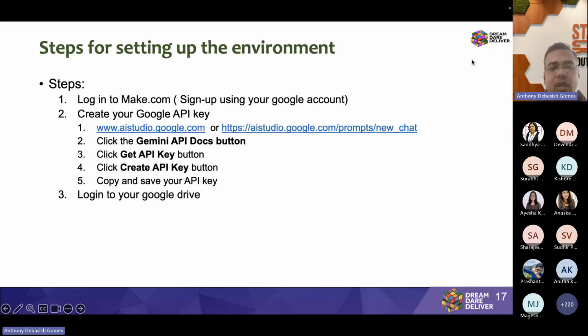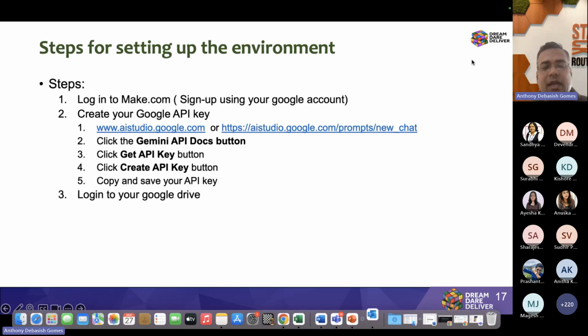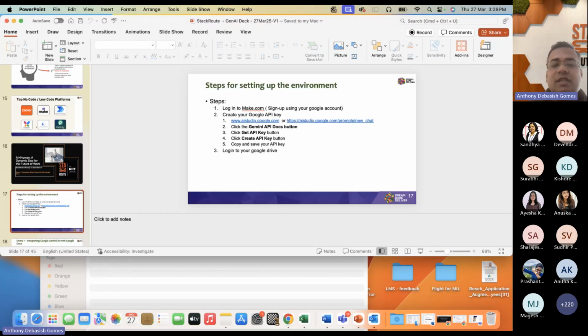Before we go into this automation, first things first, we have to have an ID in make.com. We have to create that. Second, let me quickly show you. My screen is visible to all of you. So I've written down the steps.